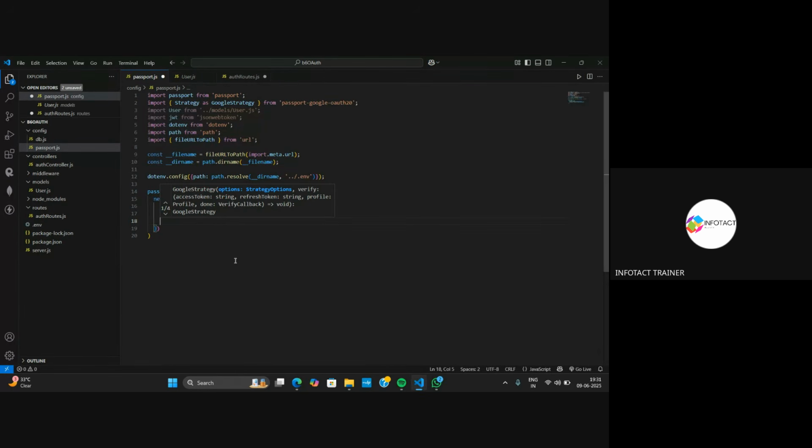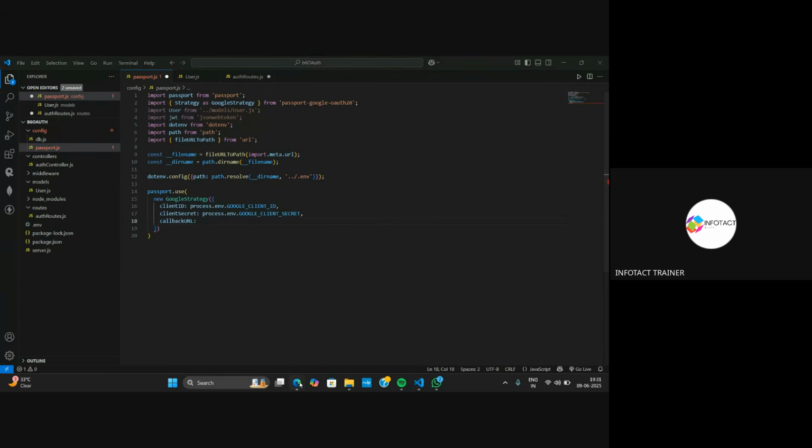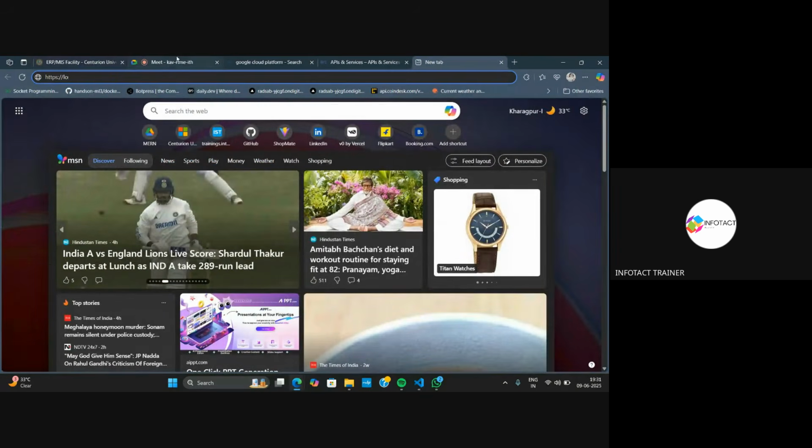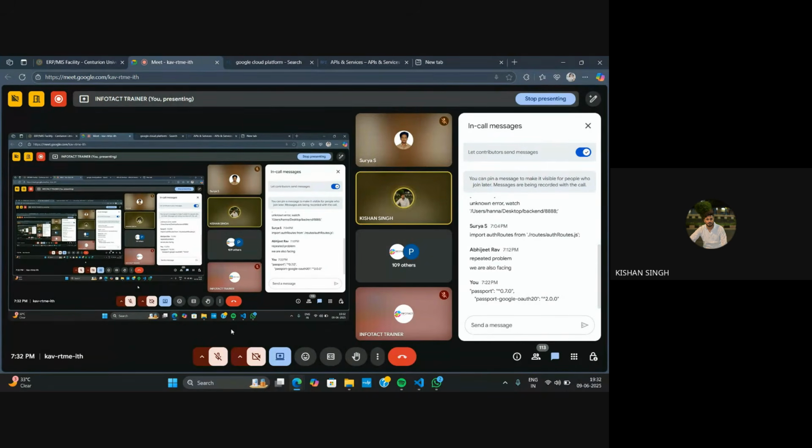And finally, I will provide the callback URL. Can you tell me why are we providing this callback URL? Any guesses? For saving the data in a database. No.